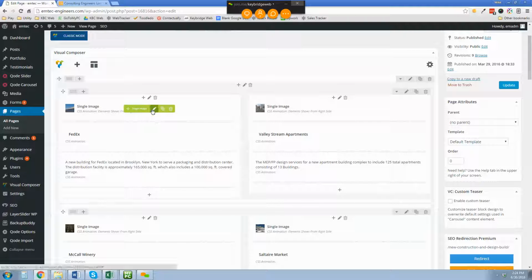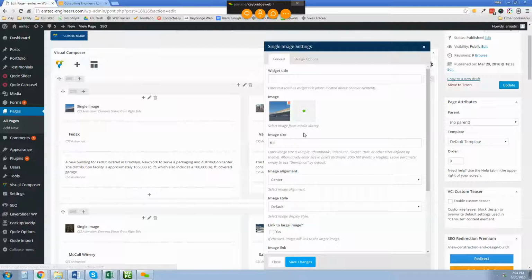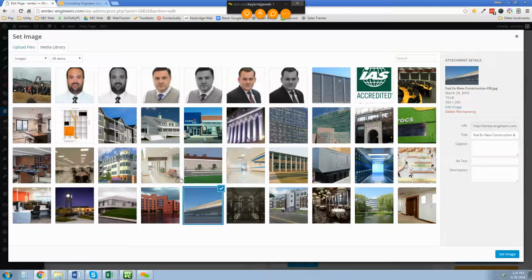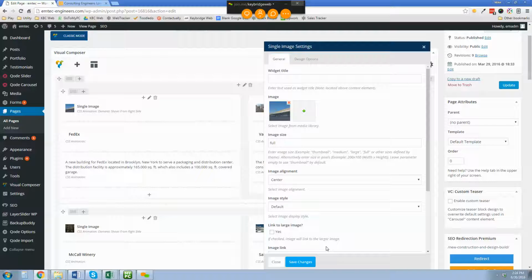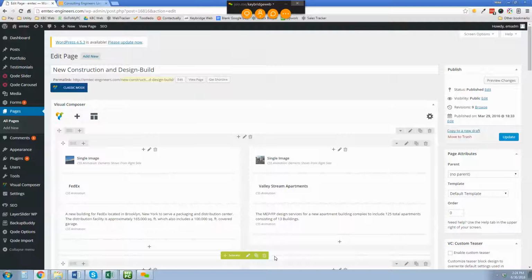So you want to change the image, you just click on this edit image here, and same kind of thing as it was last time, where you just click add image, and then you're into your media library from there, and then you just pick which image you want to use or upload another image. Yeah, I mean, it should be pretty straightforward.